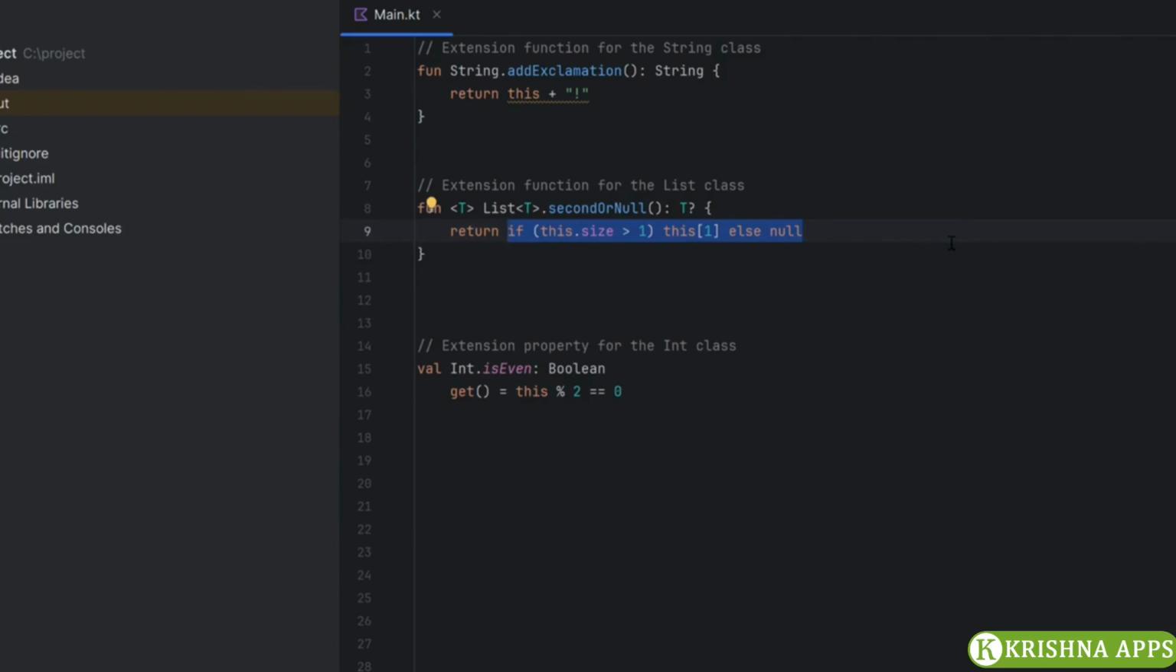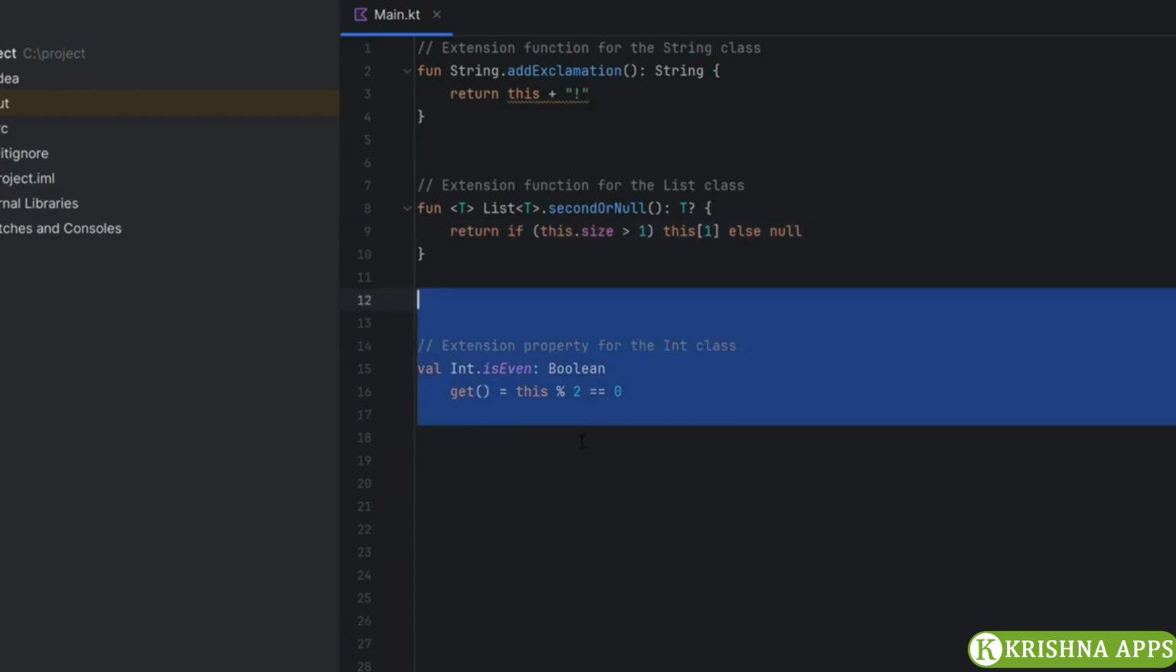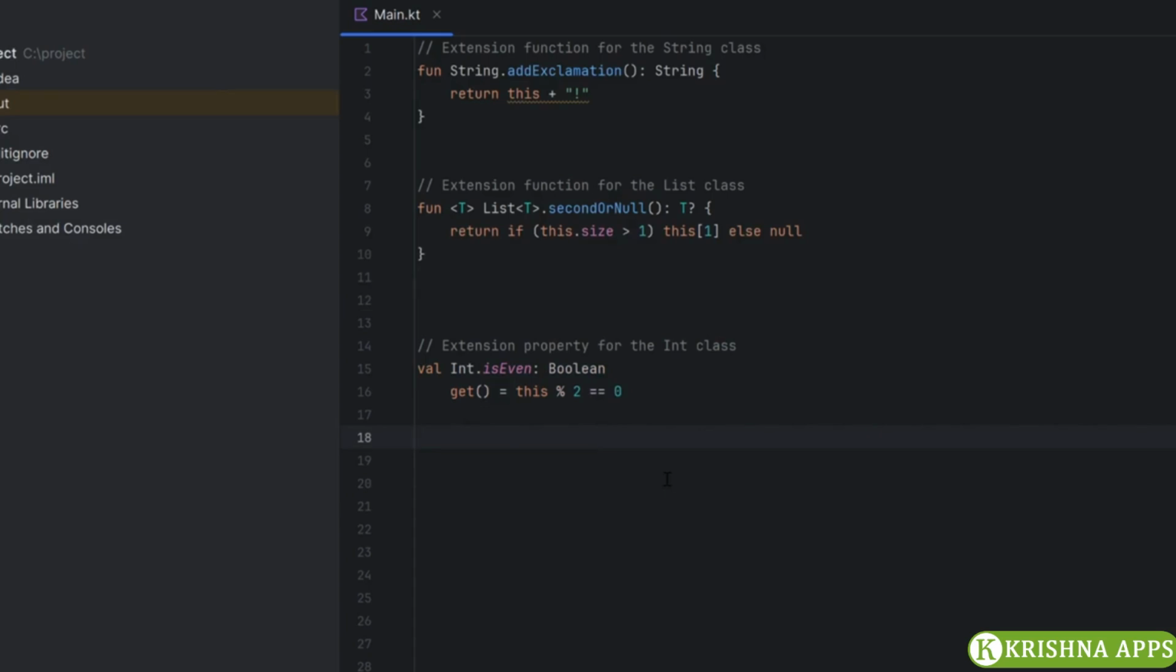This extension function lets any list check if it has a second element and return it. If there isn't a second element, it returns null. Next, we have the extension property for the Int class right here. And the extension property here adds a new property to the Int class called isEven. Right here. It checks if the integer is even.